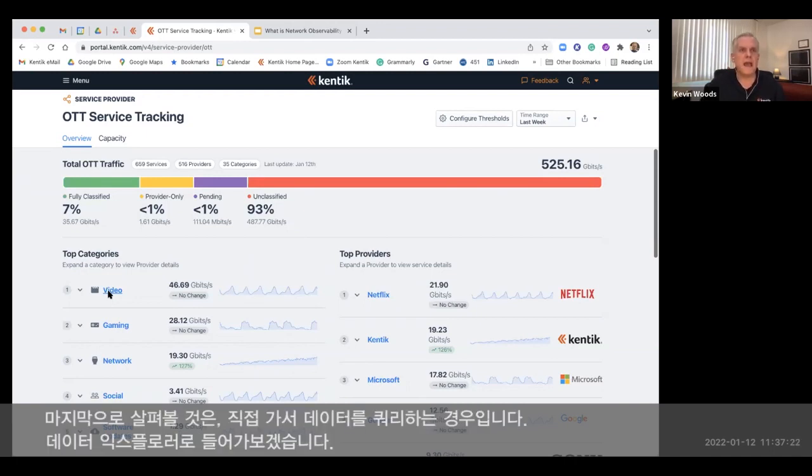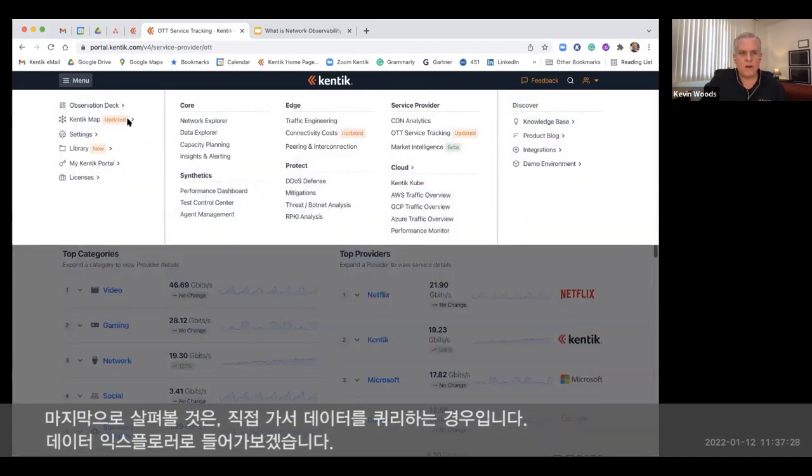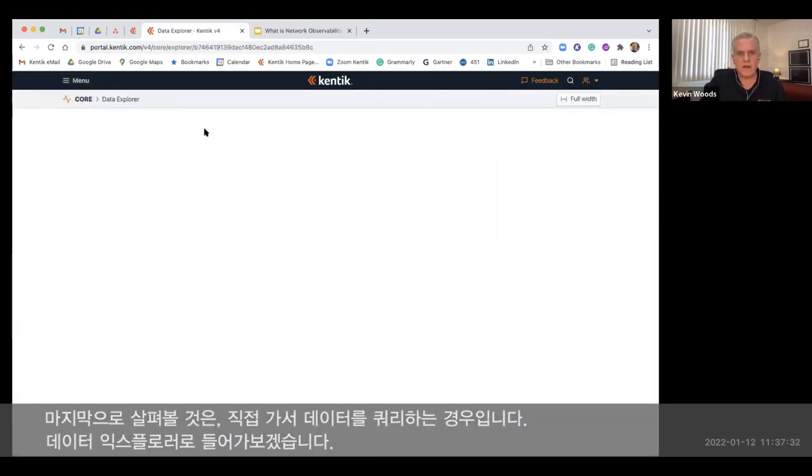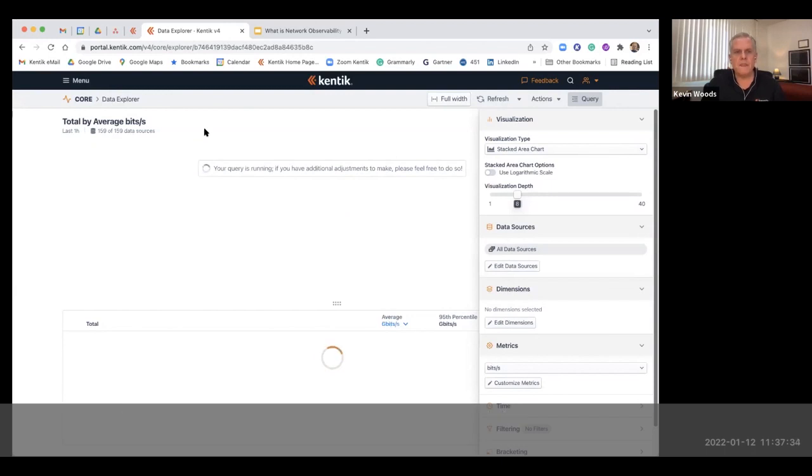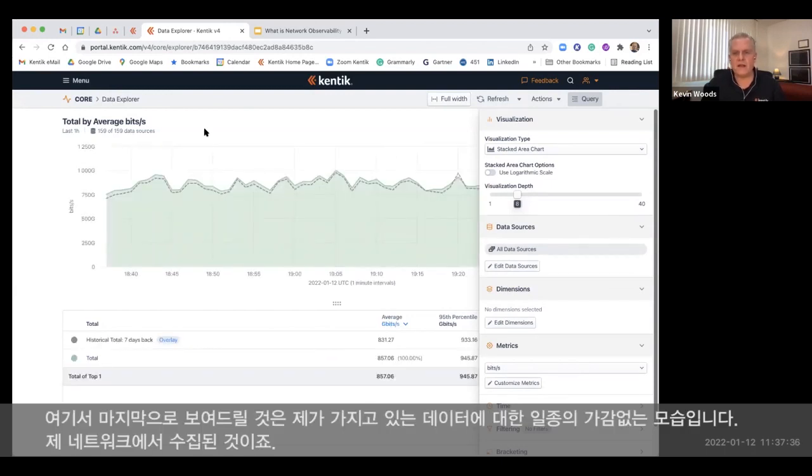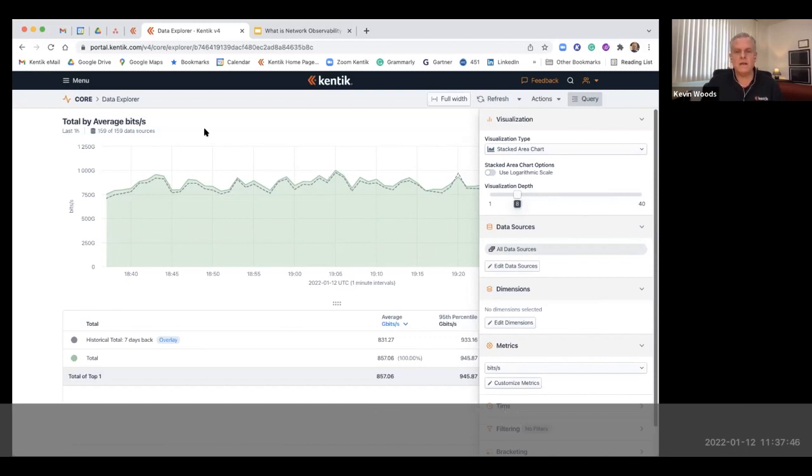And let's see, next, last but not least, what if I just want to go and query the data on my own? So I'm going to go into Data Explorer. And the last thing I'll show you, this is sort of the raw, direct look into the data that I have, that I've gathered from my network.